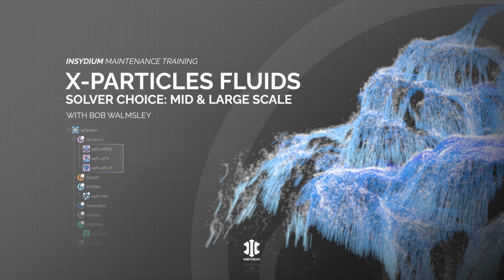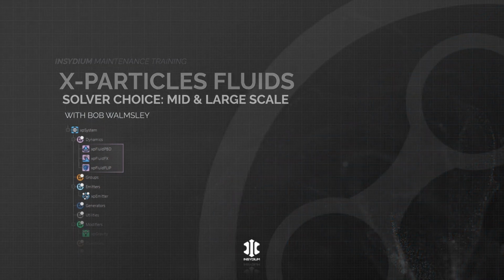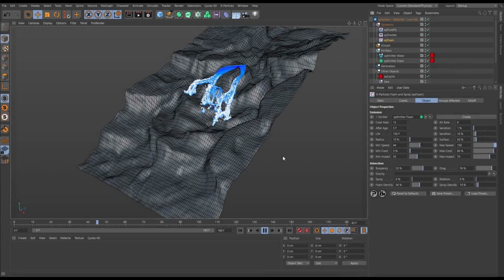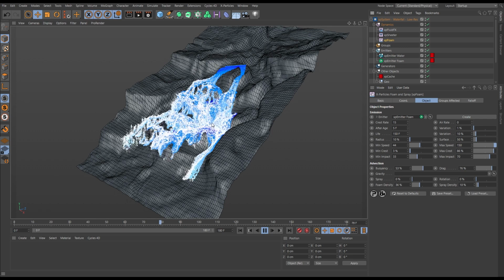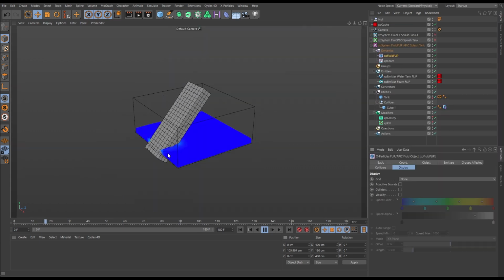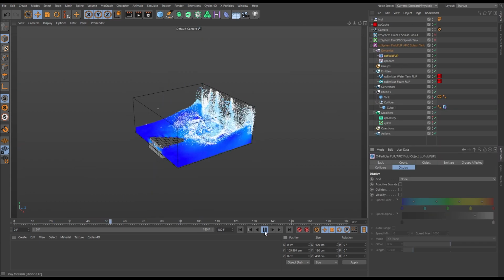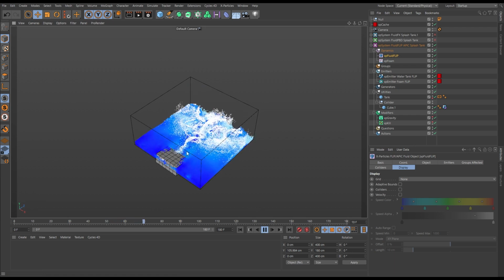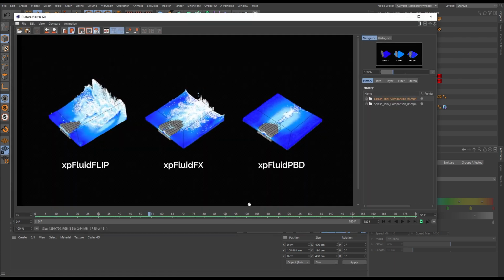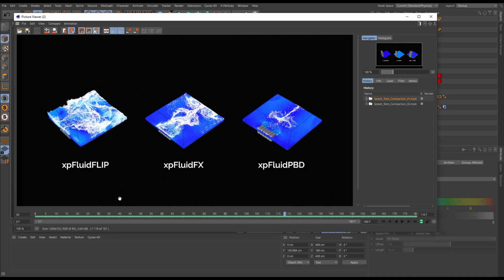In this video, we'll have a look at solver choice for simulating mid to large scale scenes. We'll have a look at what solver's best to create this waterfall look, and we'll create a classic splash tank and compare all three solvers to see what different looks they produce.